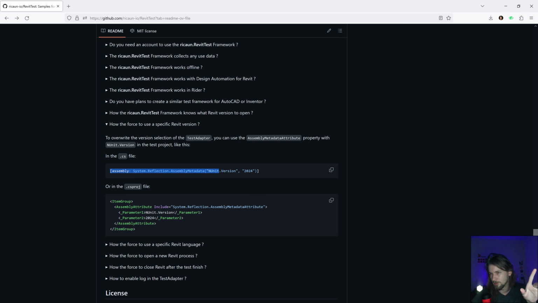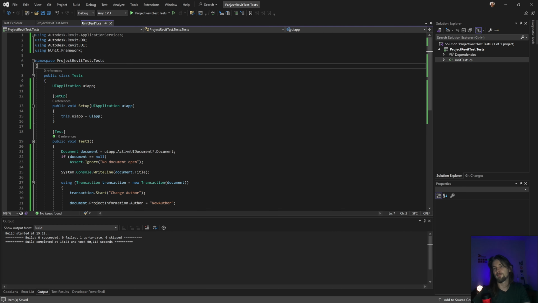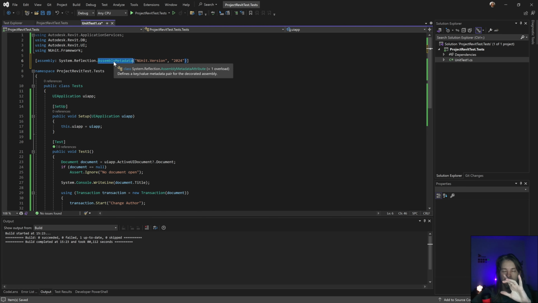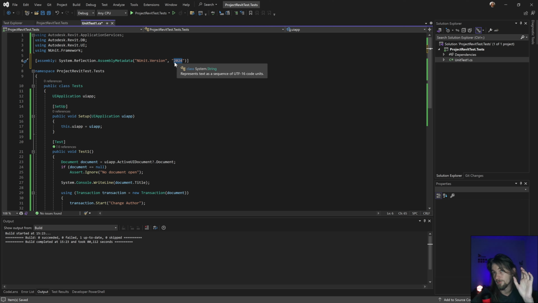Usually I create this one. I'm using the assembly metadata, so I can inject this in my DLL. By default, I inject this one in here. By default, this is going to force the Revit test framework to open the version 24, to use the version 24.